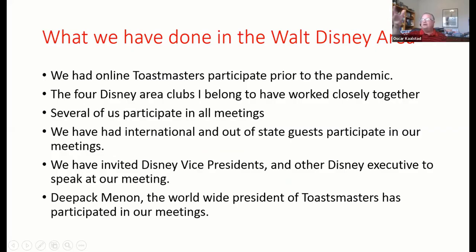You see here, you can just see a quick synopsis of what we've done. First of all, before the pandemic, we were already connected because we have the technology at Walt Disney World in our conference rooms to easily use the software of Zoom. And so what we do is we really have connected our 4 clubs together, and many of the participants participate in all 4 clubs. So the thing that Zoom has also brought us is the international aspect.